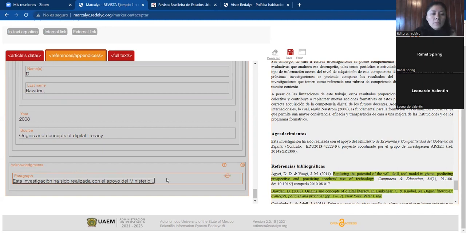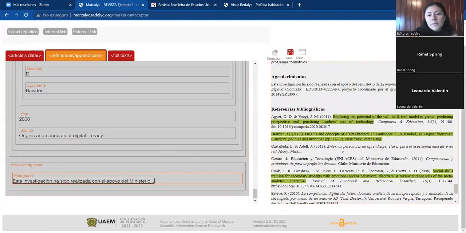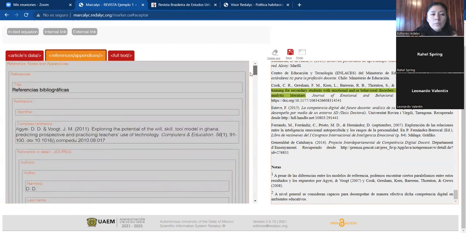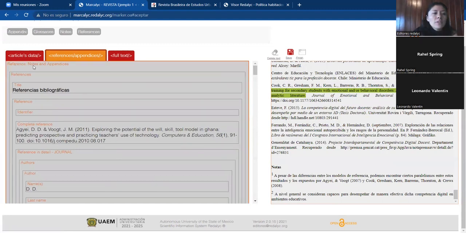I'm going to follow this with 3 points. And we have our acknowledgements here. But what happens, as you see, we have here notes. When we're going to put our notes, again here, references, notes, and appendices.